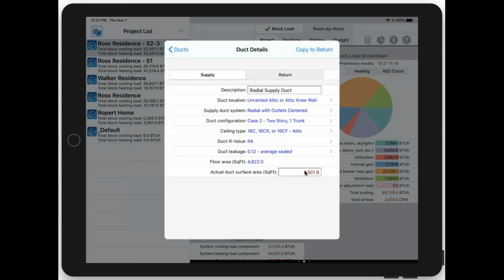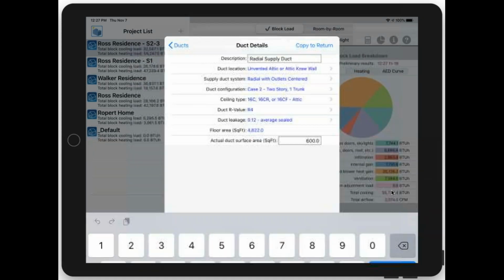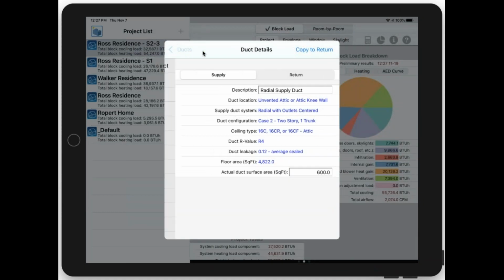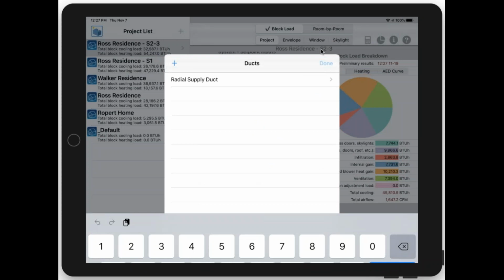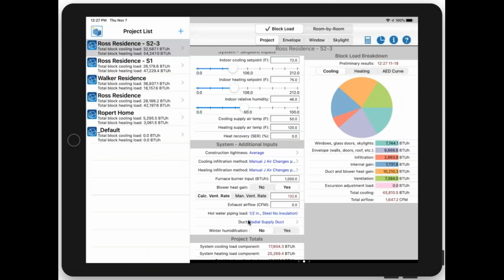So let's go back. We may want to change the duct surface area. Let's go down to 600 and see how it changes things. Now we're down to 10,000. It's a little more reasonable. But it is important to properly specify the type of duct system you have, because it will affect your load, both cooling and heating. Here, in this case, we have 16,000 BTU per hour of duct heat loss.